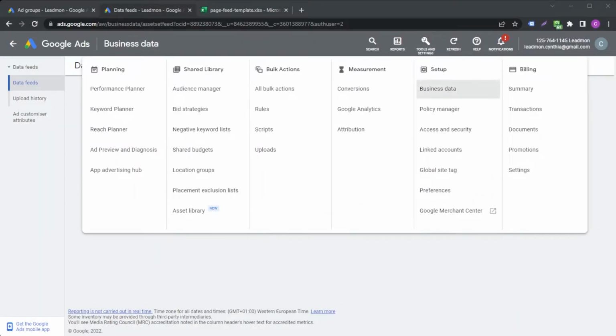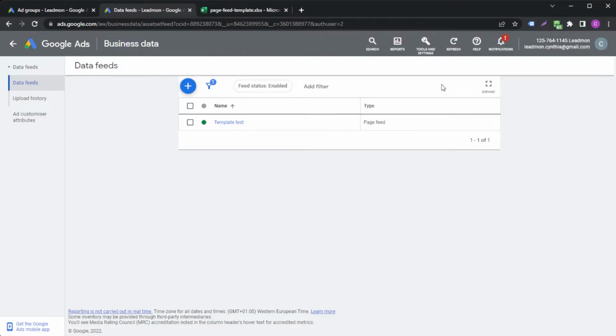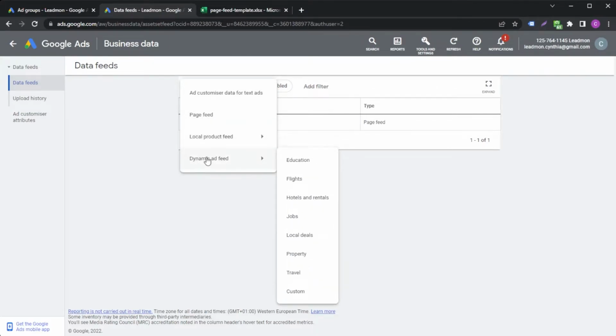If you go to Tools and Settings and then Business Data, you can upload feeds for different purposes. Even though there is a feed called Dynamic Ad Feed, we're not going to use that to set up dynamic search ads. That's for dynamic remarketing, and I'll be making a separate video about that. The feed for dynamic search ads is a page feed.